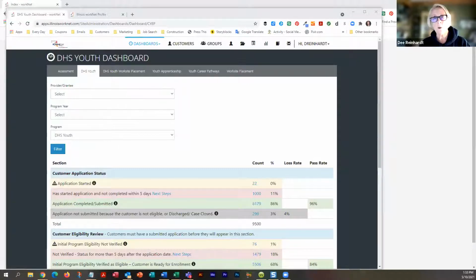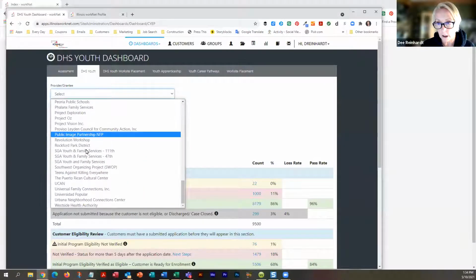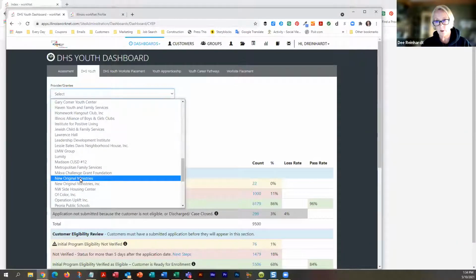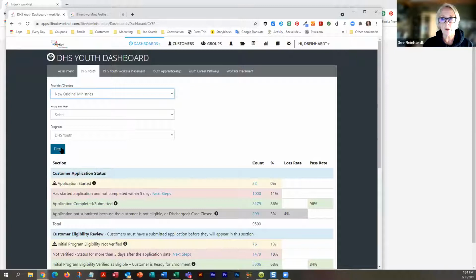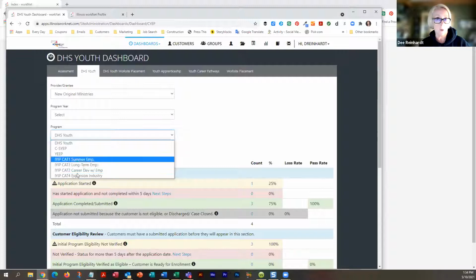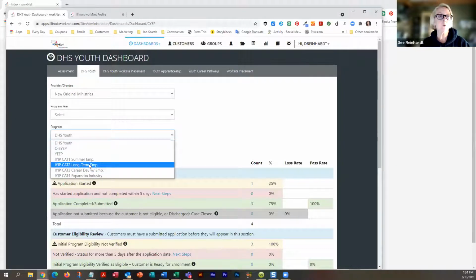What I want to let everybody know is that when a youth fills out the application, it filters to this DHS youth. So when you're looking for your new applications, and I'm going to look for New Original Ministries, I'm going to filter for DHS youth. And when you see those applications, it will show up here in the list under application completed and submitted. And then when you enroll that youth, you will look under your categories for where that participant has been enrolled to.